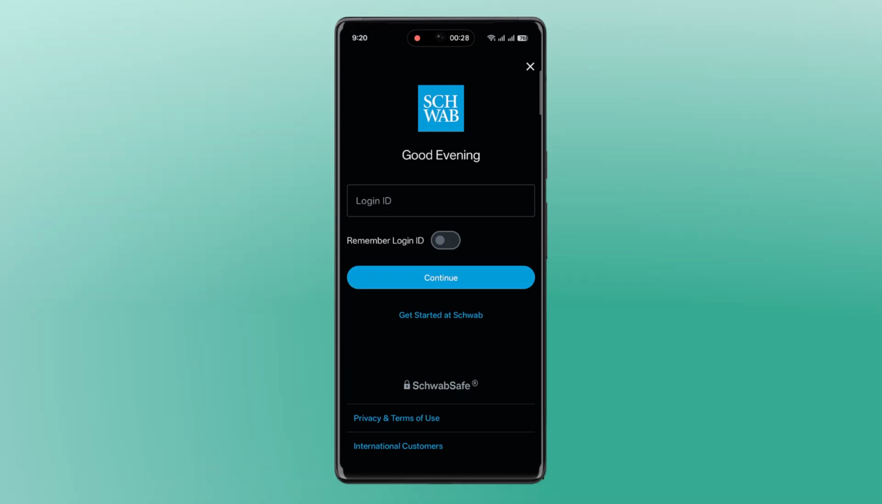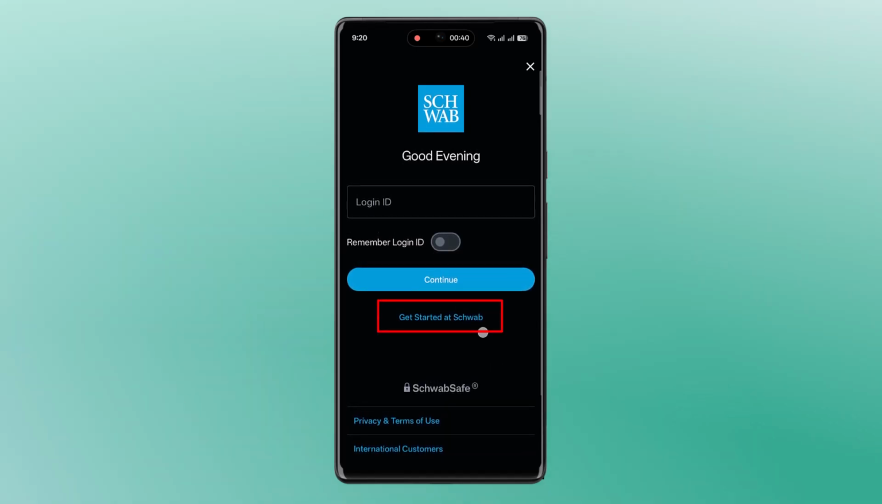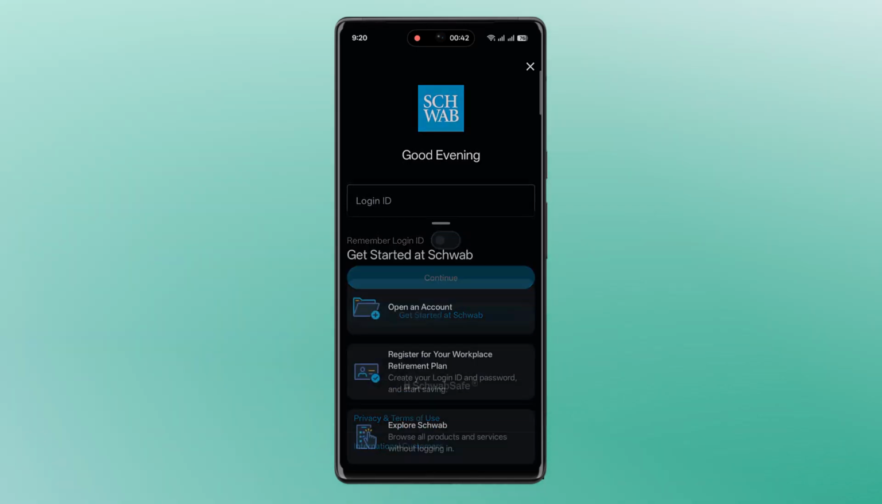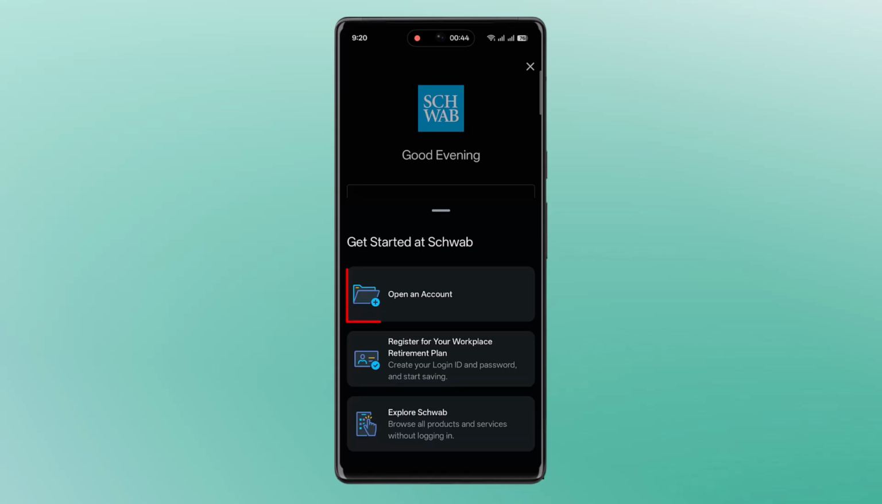Once you've done that, this is the interface you'll be able to see. Then if you already have an account, you can just log in using that account. But since we're trying to create a new account, tap on this option right here that says Get started at Schwab. So just tap on that particular option. Now you'll find the first option here that says Open an account.